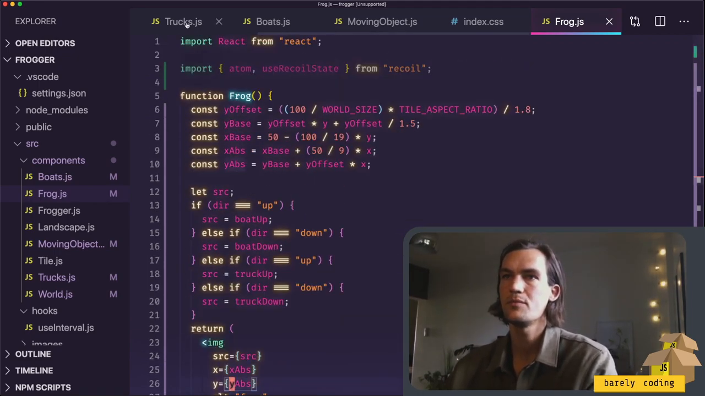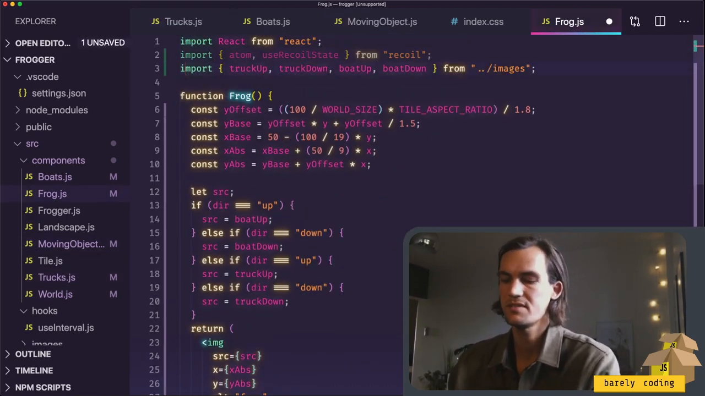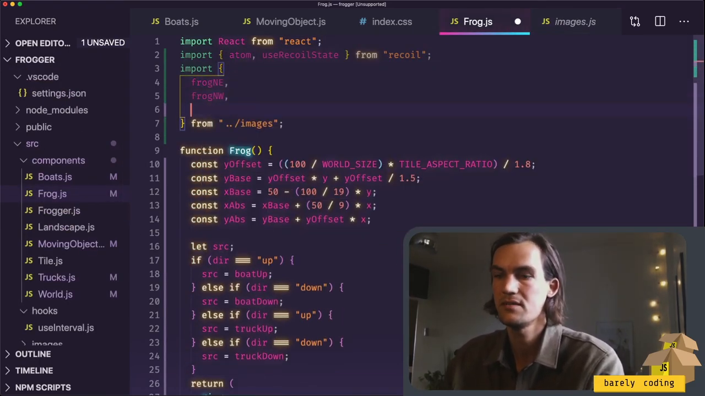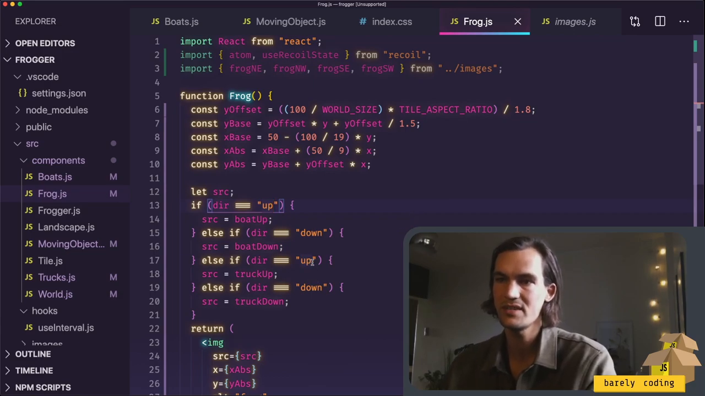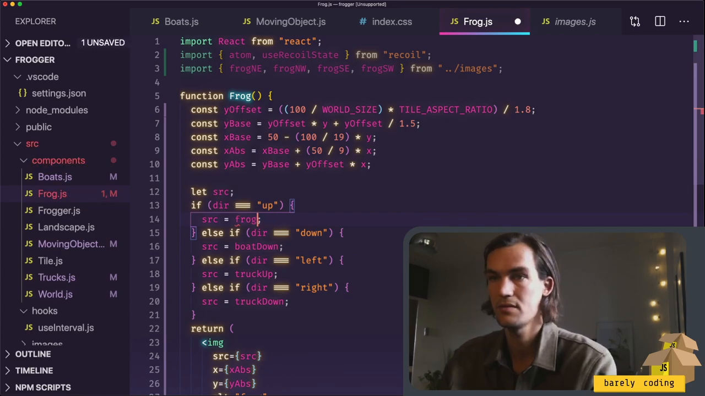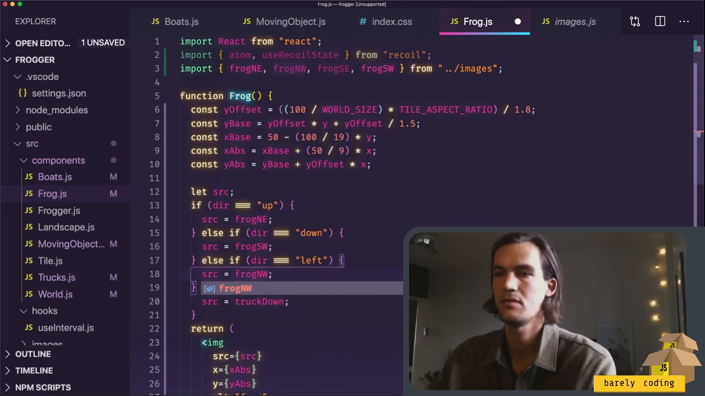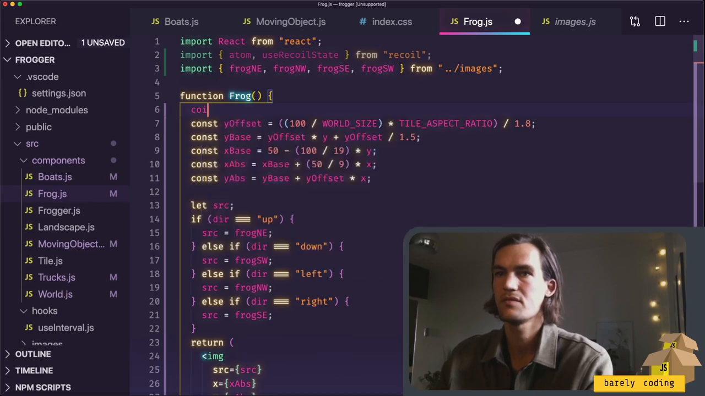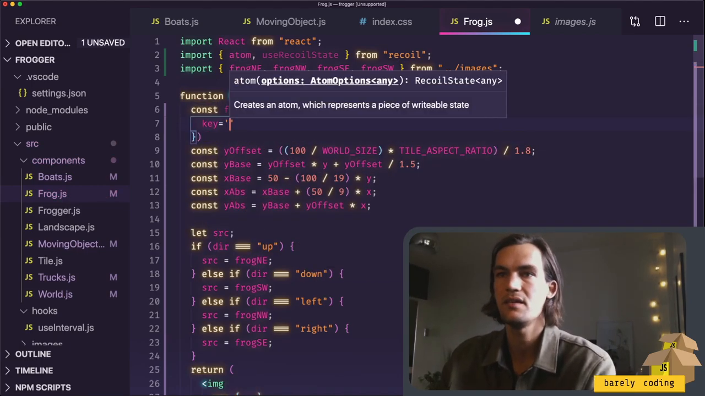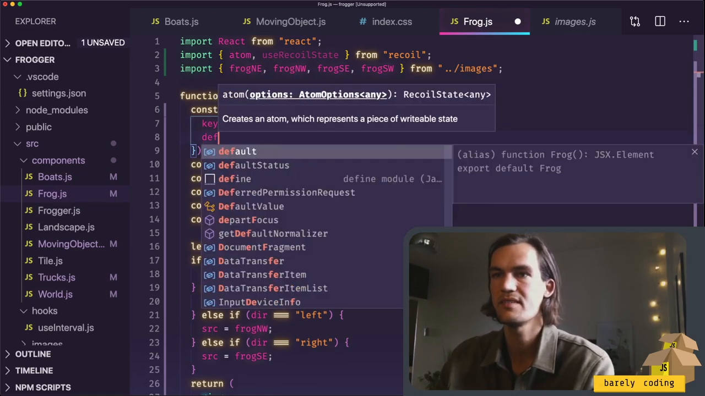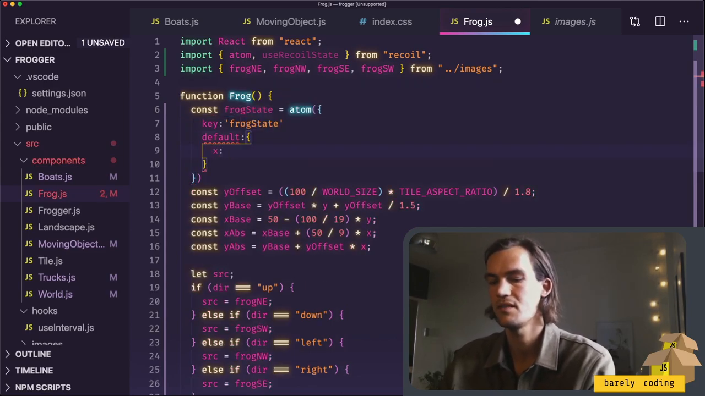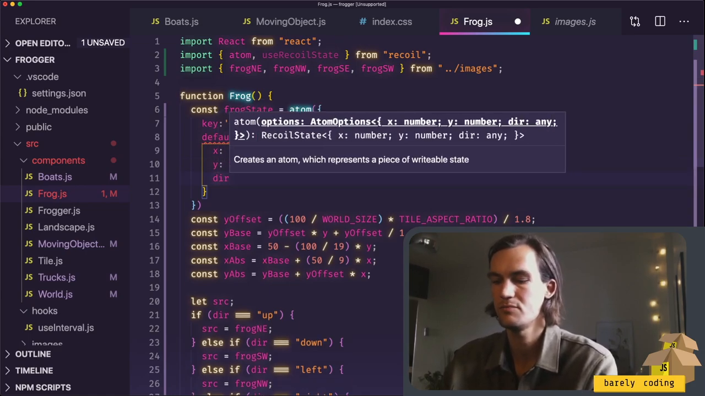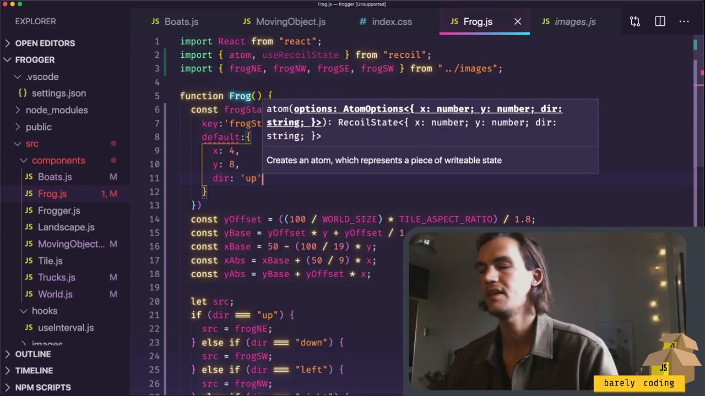And of course, we need to import from images, but we need 4 different images. So let's see what they are called. I guess we could just call them up, down, left, right. We need to set the initial state of the frog as well. Const frogState is an atom, key is frogState. And default. So now we can set the starting position of the frog here. X should be in the middle somewhere. Y should be on the last line because we start from the bottom. Direction should be up.